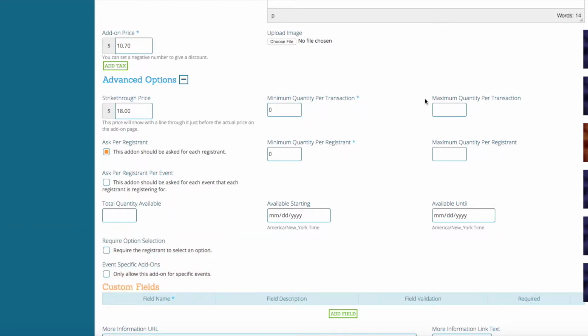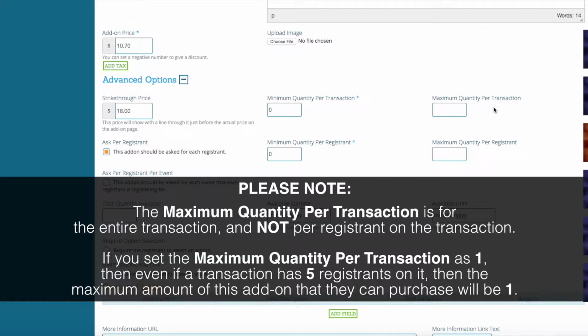The maximum quantity per transaction field will allow you to limit the amount of this add-on that can be purchased in a single transaction. Please note that this is the number for the entire transaction and not per registrant on the transaction. If you set the maximum quantity per transaction as 1, then even if a transaction has 5 registrants on it, for instance if a family was signing up together, then the maximum amount of this add-on that they could purchase for the entire family would only be 1.